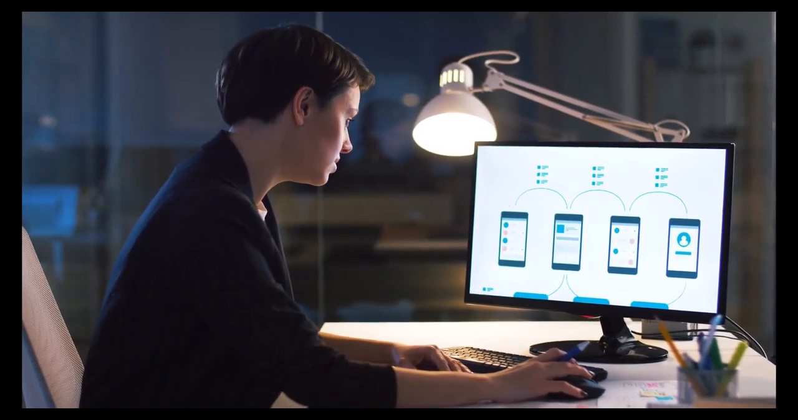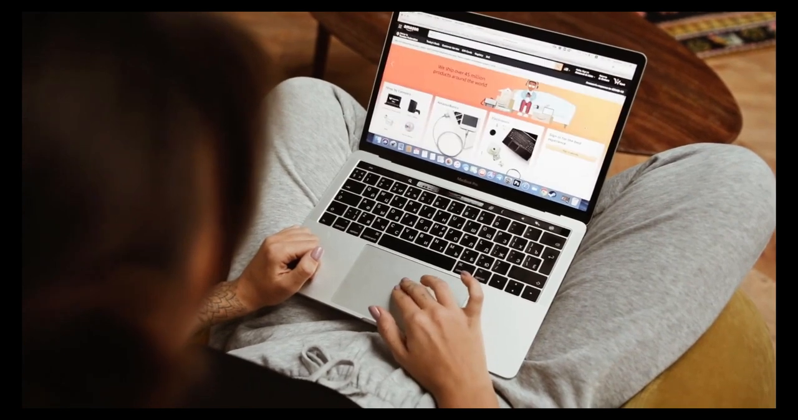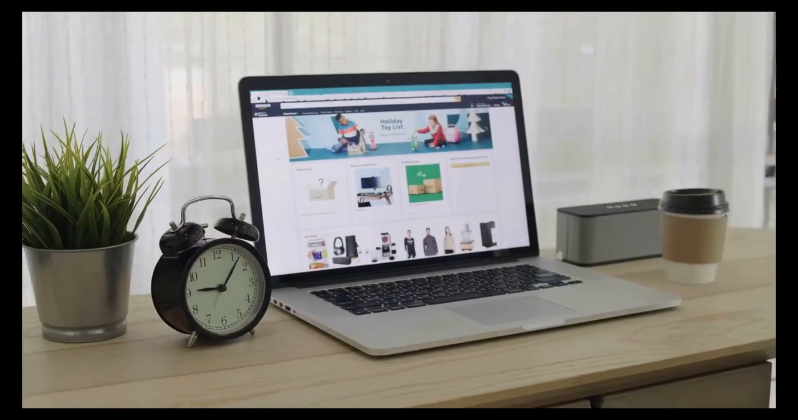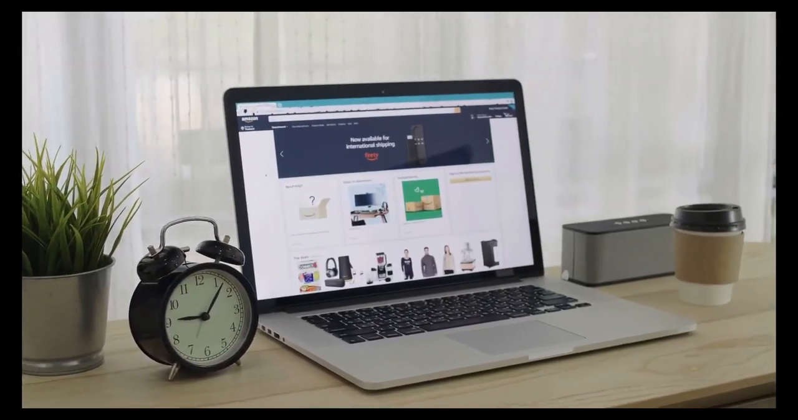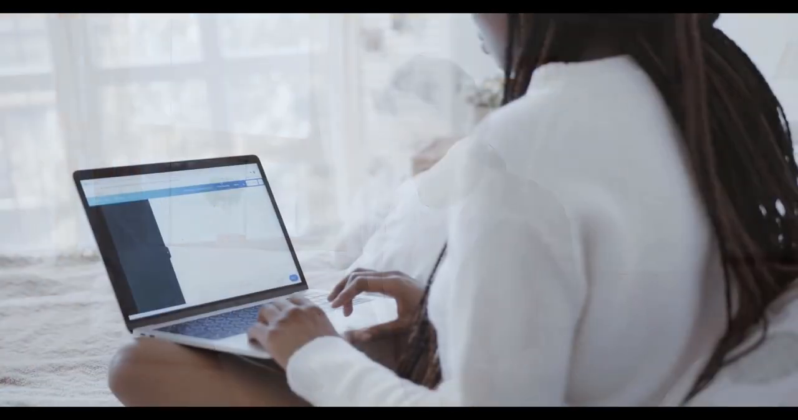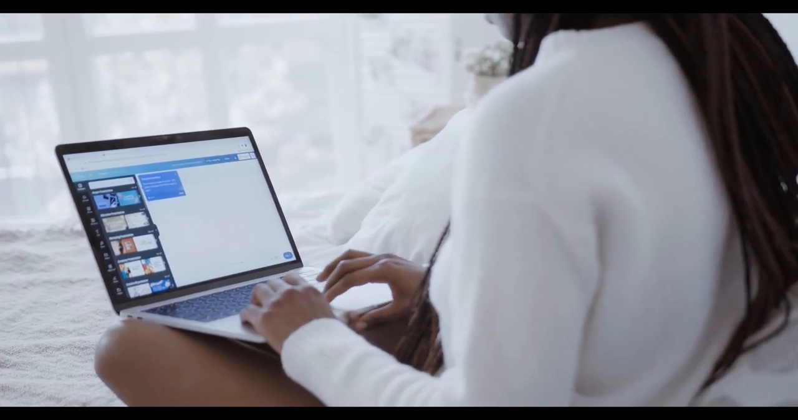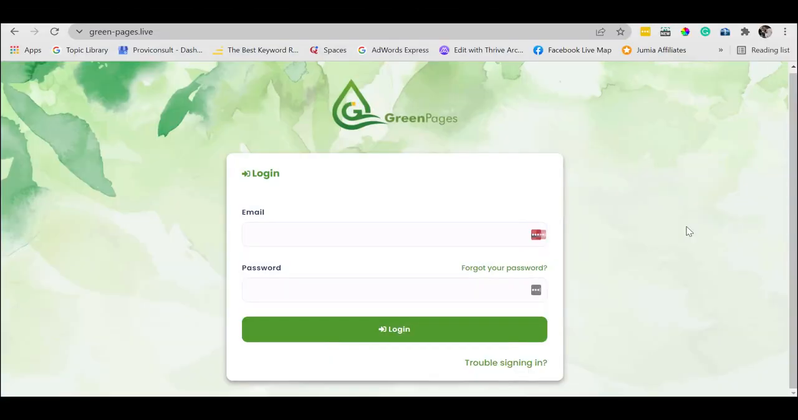GreenPages is a new revolution in the software industry which enables you to build high-converting landing pages and websites without a single line of code. You don't need any coding experience. All you need is access to GreenPages and start creating light-speed pages for your business. And not only that, GreenPages comes with pre-tested headlines, subheadlines, bullets, pre-sell templates, which you can easily edit and use on your own landing page and sales page. So let's go inside the software.